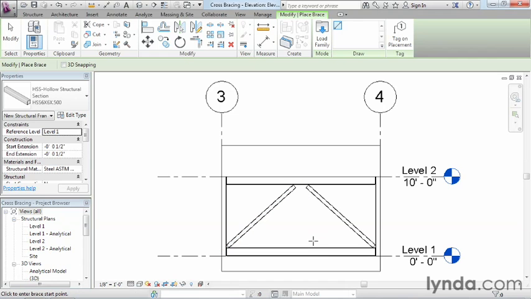Cross bracing is perhaps most easily added in framing elevations. The process of creating the bracing is easy enough. We execute the command and then tell Revit the locations we would like the beams to join to, and then Revit does the rest.